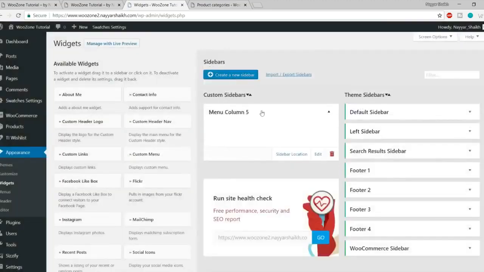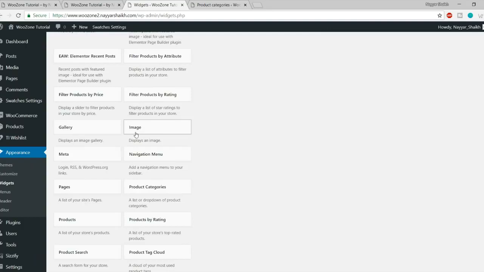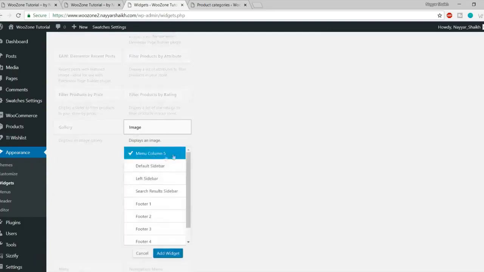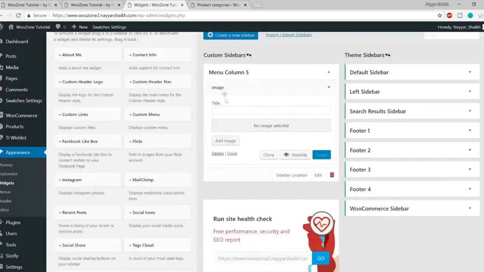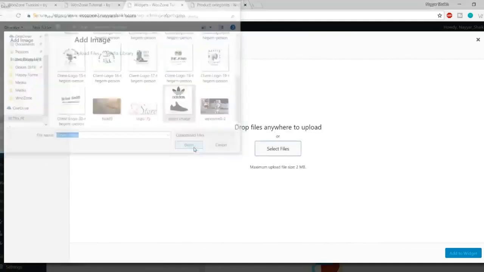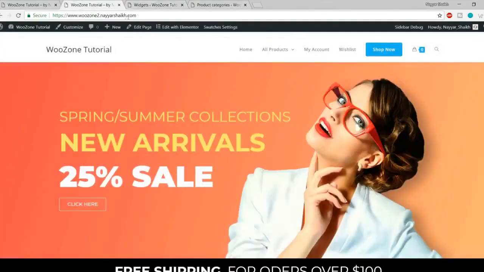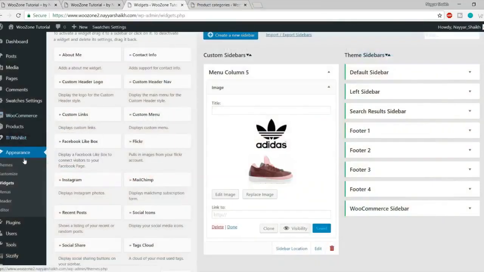Okay, let me show you. Now as you can see, menu column 5 is selected and created. Now you have to bring the image widget under here. So let us search for image widget. Here it is, image. Select this, make sure mega menu column or whatever you have created is selected. Click on add widget. Here it is under the sidebar that you have created. We have this image. Let's upload a new image. In fact, let's upload the same image. Here it is. Click on this, click on open, click on add to widget, save it, come back to menu.